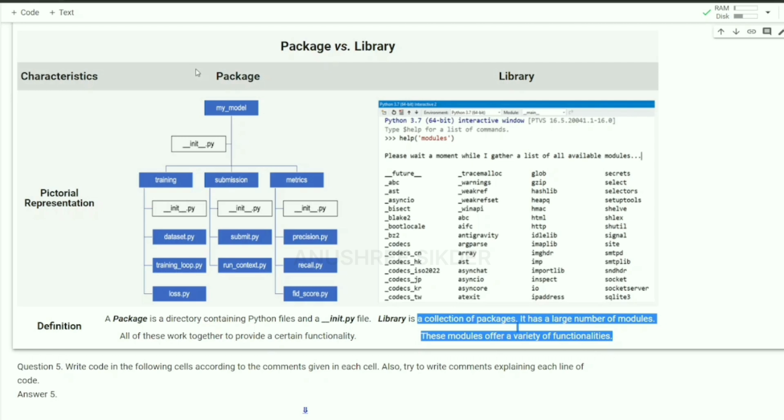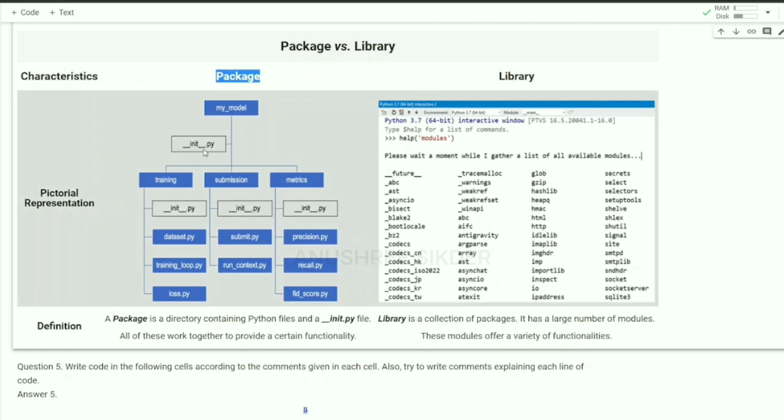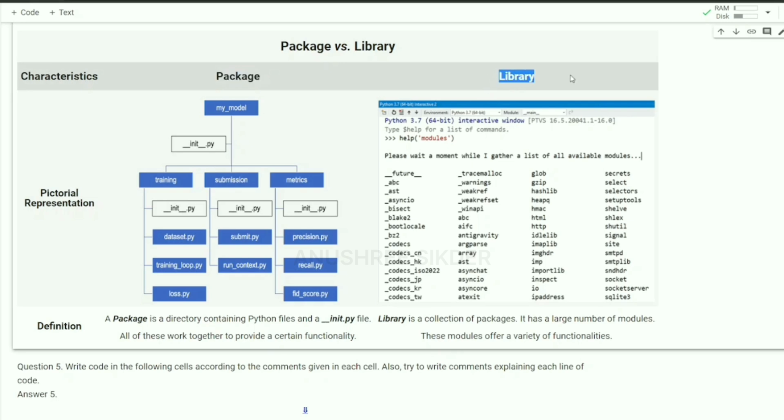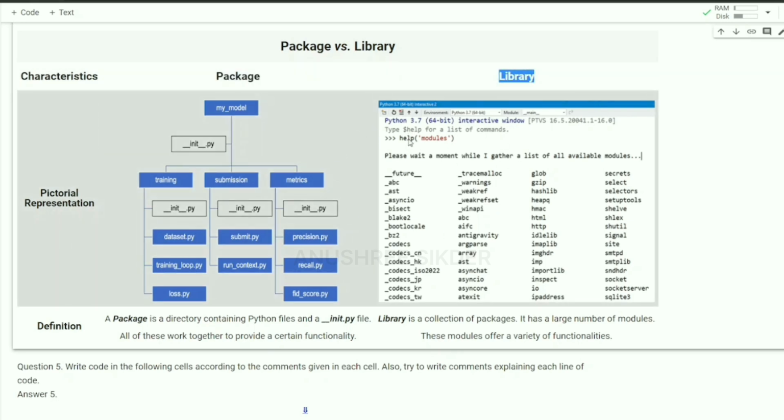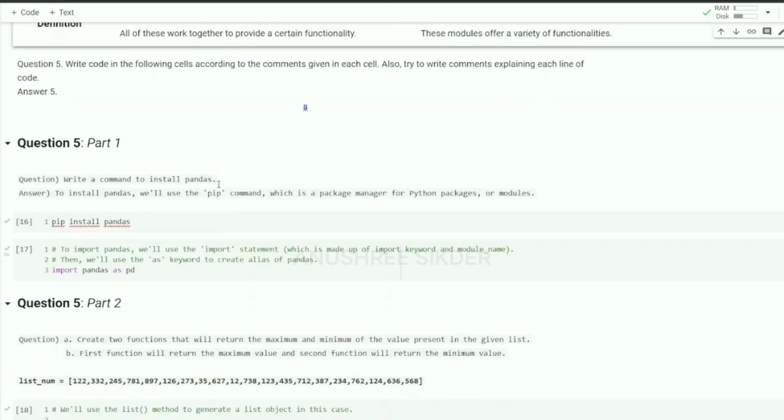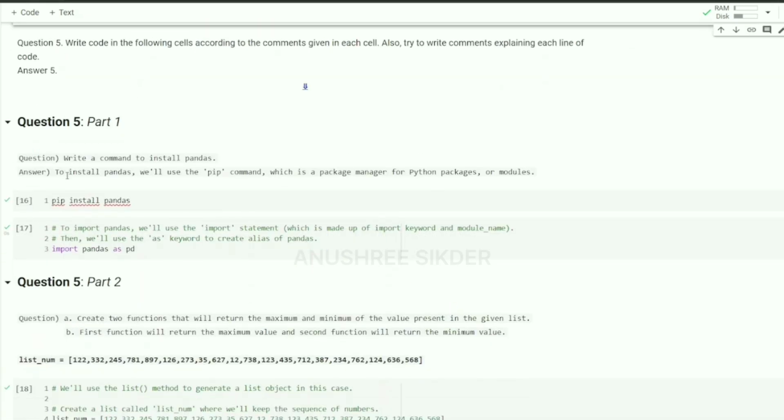In this image, we can locate a main file that is init.py. Here py refers to the Python extension. And in the second image, we could see some of the modules that are present in the Python library. So this ends our Q&A part. Now let's see our coding questions.